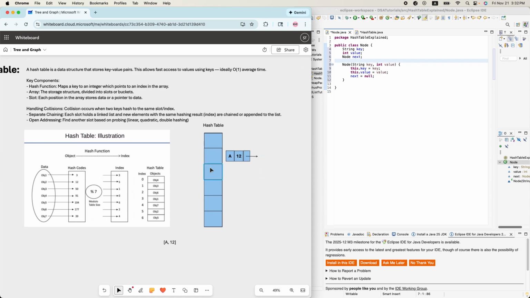When the next element comes here, you just put that at the end of this list, and you keep adding all those elements that have the same index, and that is how you avoid collision. Otherwise, if you don't do this, when the new node comes, that just gets replaced.